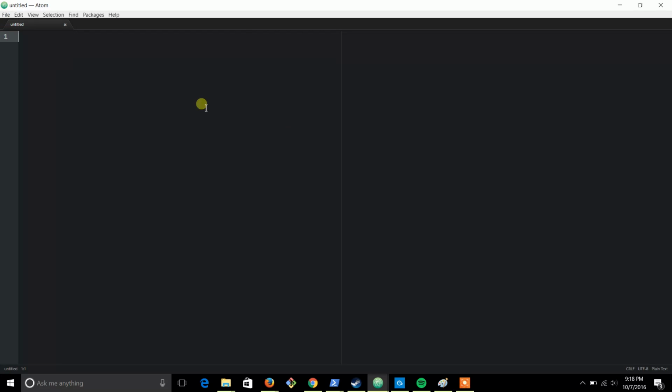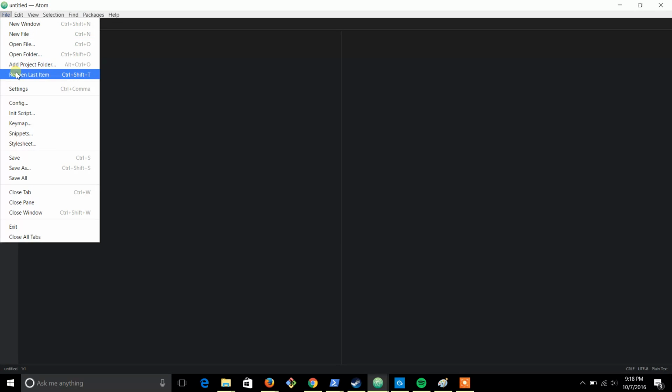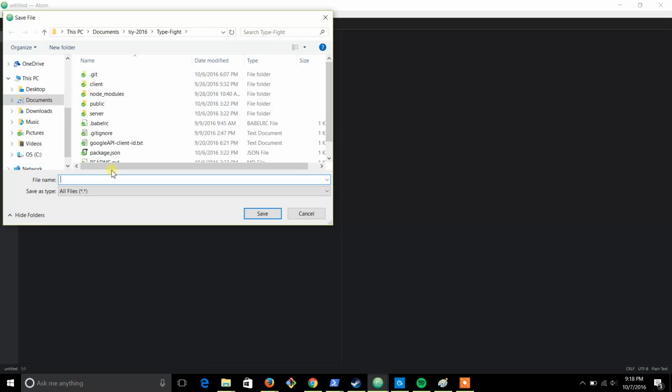First things first, go ahead and open up your Atom, and you have an untitled page right here. If you don't, just do File, New Window, and you'll end up with a brand new page just like this. First things first, you're gonna go to File, Save As, because you are gonna save this somewhere on your computer. Depends where you want to save it.